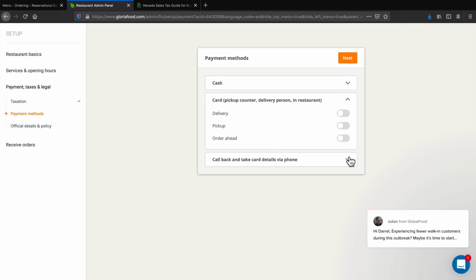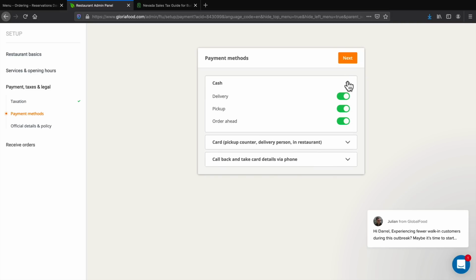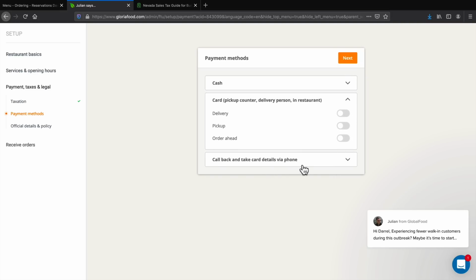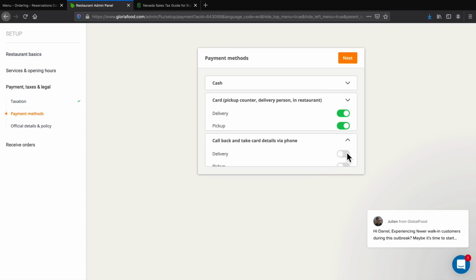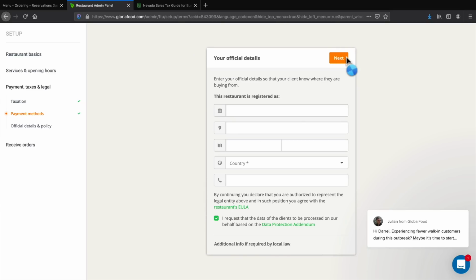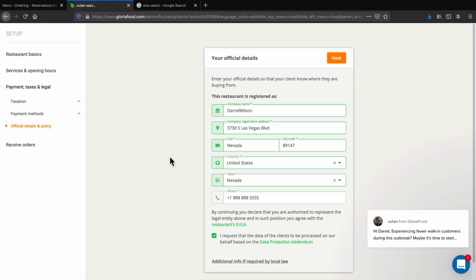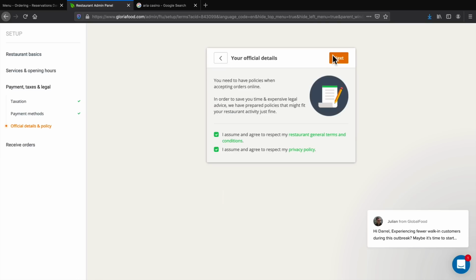Payment methods. So we have quite a few. We have cash, we have card, and we have callback and take credit cards via phone. So I'll just go ahead and select all of these right now. And then I will click on next. So the official details and policy. So go ahead and put in your restaurant, like the legal business name, and just fill out as much information as you can here. All right, so you'll put in your information and then you'll click on next.